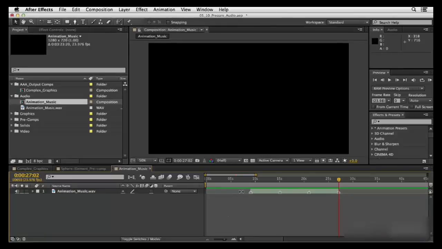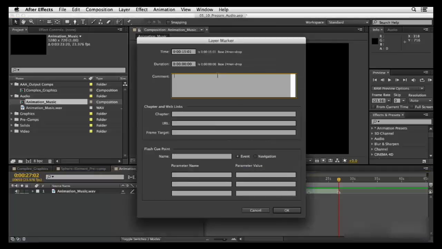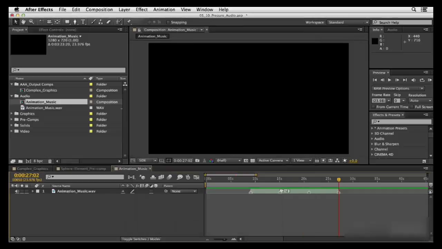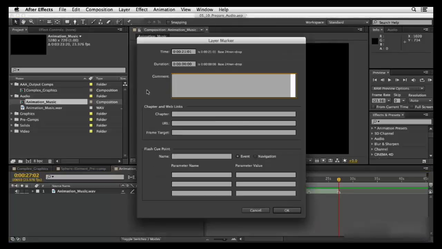Now if we want to add labels to our markers, we can do so just by double-clicking on the marker. So let's double-click the second one here, and I'll just call this second. And when I click OK, notice I've added a label for that marker. We can do the same thing here by double-clicking on our third marker and call it third.